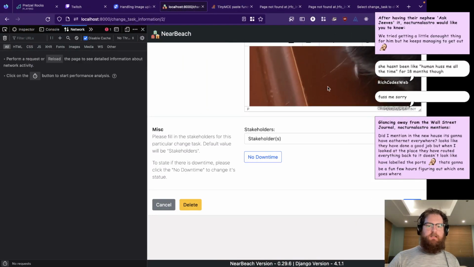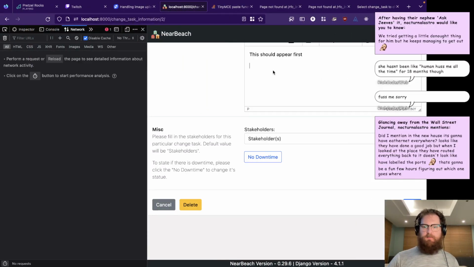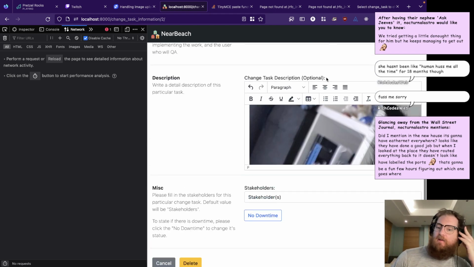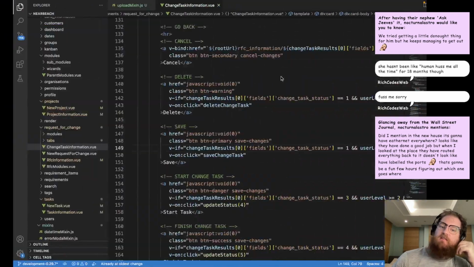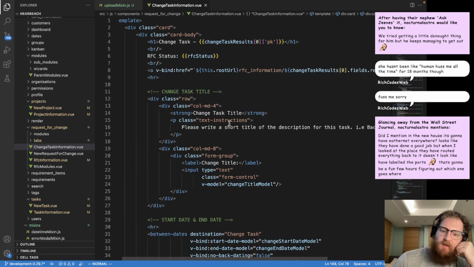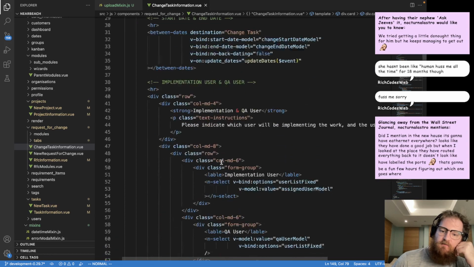All right, let's clear this. Let's paste in an image. No, so it didn't actually send it to the back end. So I need to program this in. So the change task description. So if we go to change task information, find change task description.